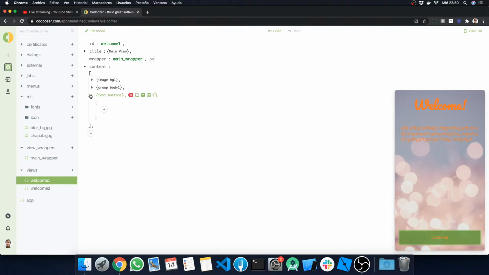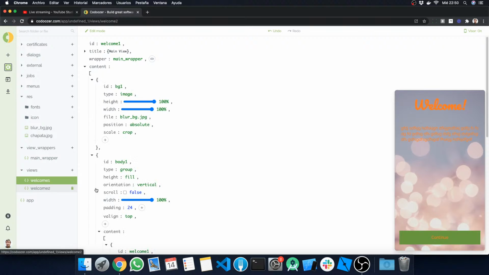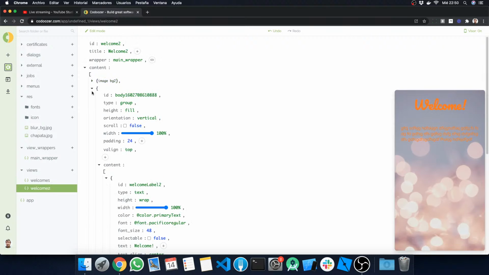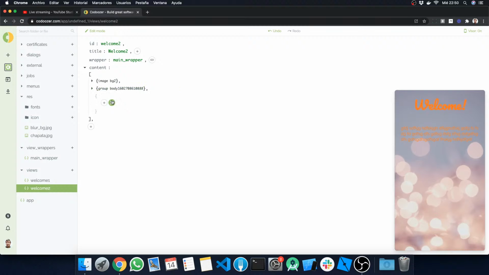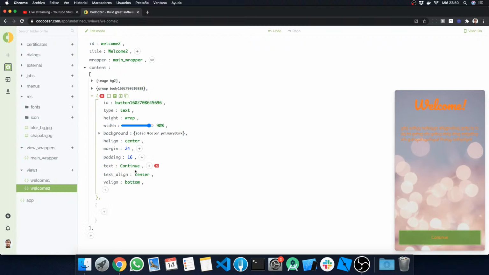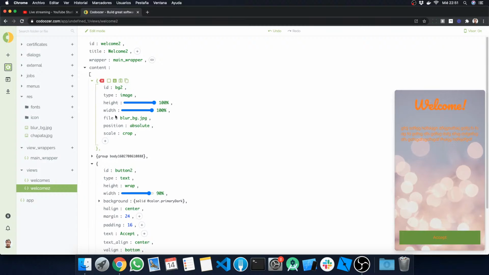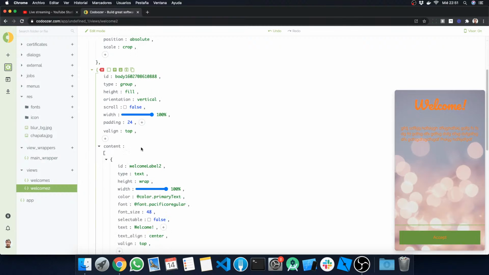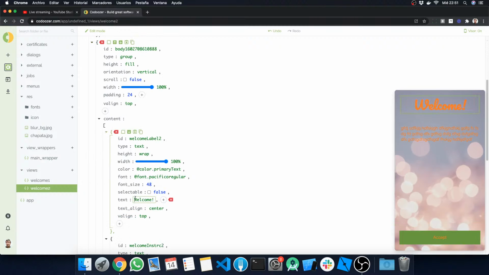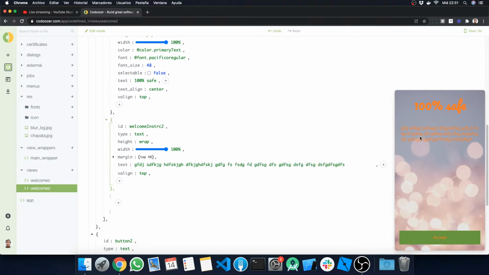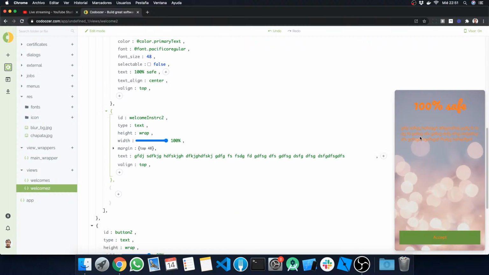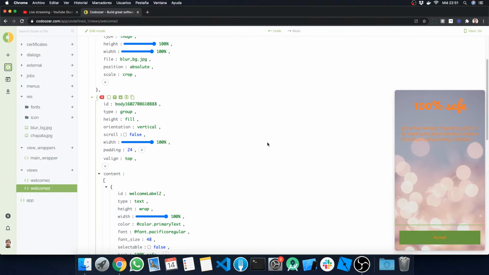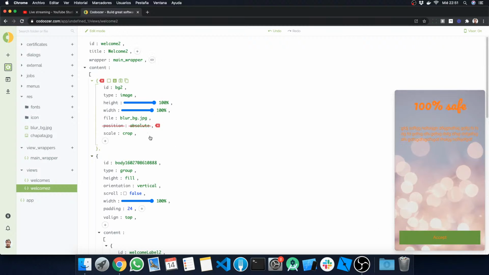Okay, and finally I will copy this button. Make sure that you copy it here below the body. And this could be accept, for example. Okay, button 2. And well, I normally use this second screen just to say something like 100% safe, and then I put here some policy or privacy policy content, things like that. So yeah, now I have two views.